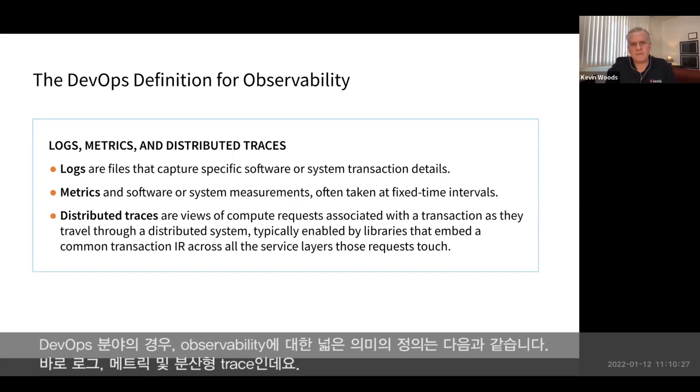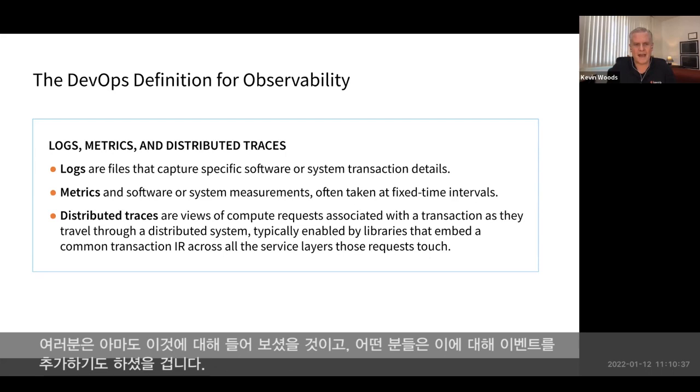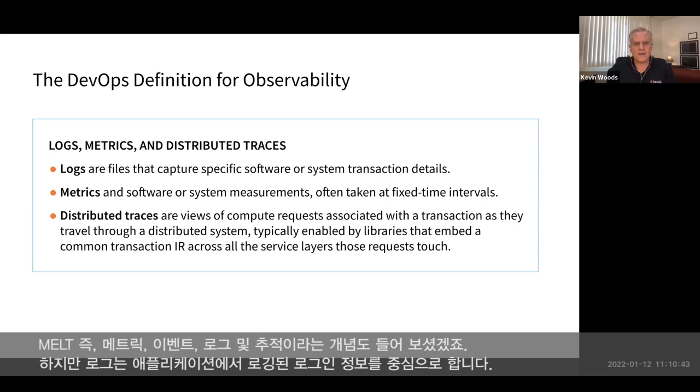So in the DevOps space, the broad definition for observability is often this, which is logs, metrics, and distributed traces. You've probably heard that. And some add events to this. So you may hear MELT: metrics, events, logs, and traces.